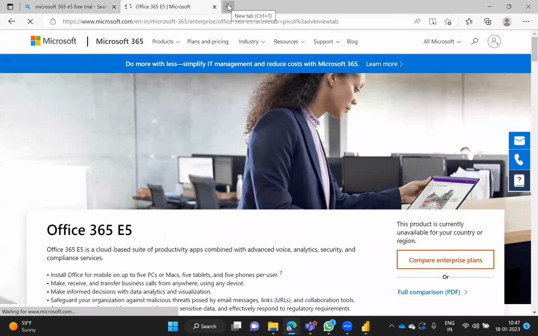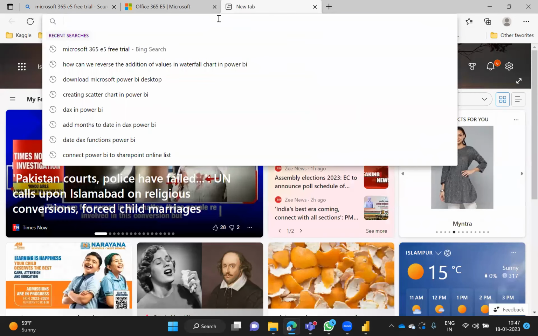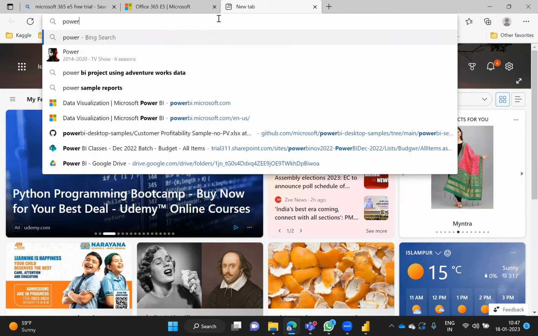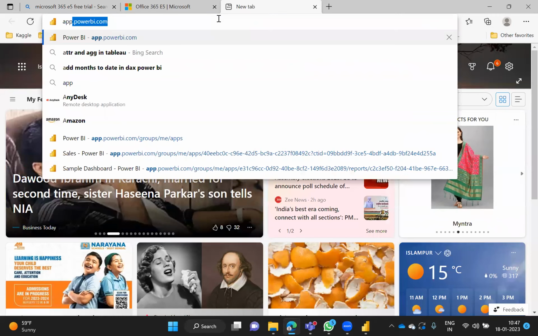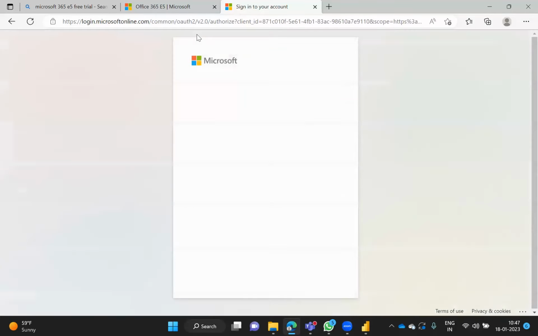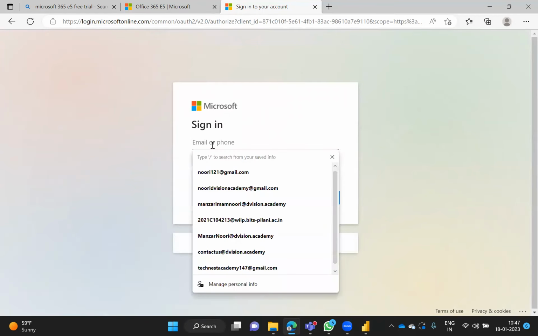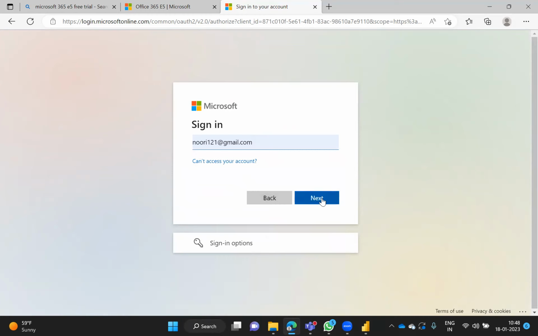Before we go ahead, let's see the Power BI service. If you want to use Power BI service, that means app.powerbi.com, and you want to log into that, you need an account. Let's check if we are able to log in with our personal account. Now you can see that we are not able to log in with the personal account. You can't sign in here with a personal account. Use your work or school account instead.